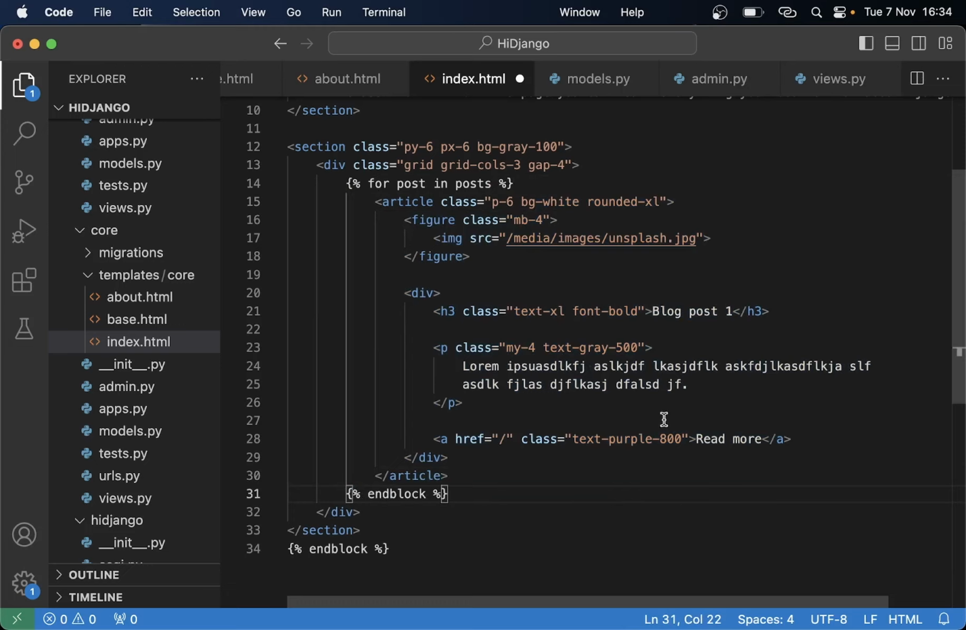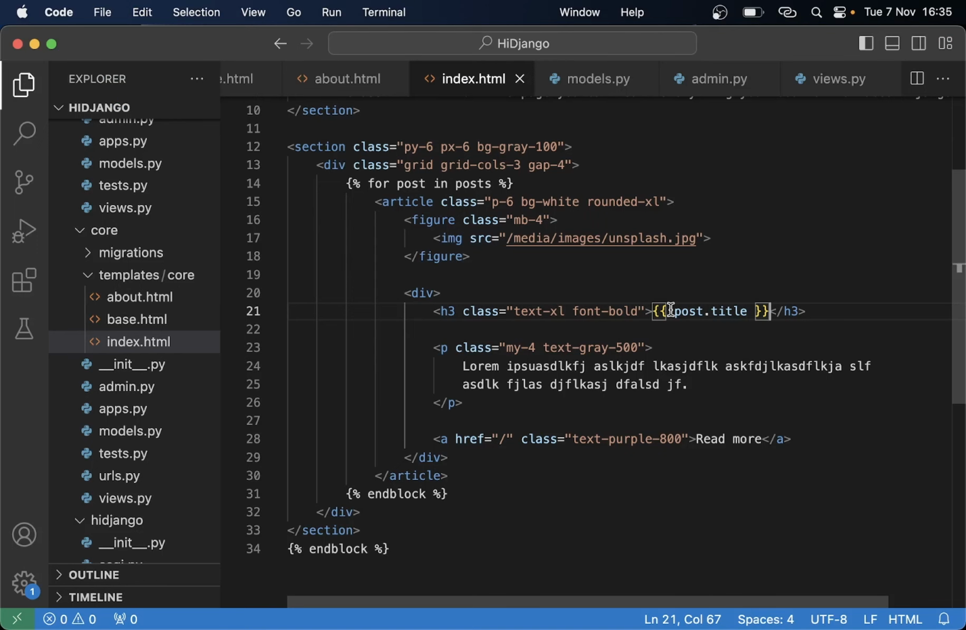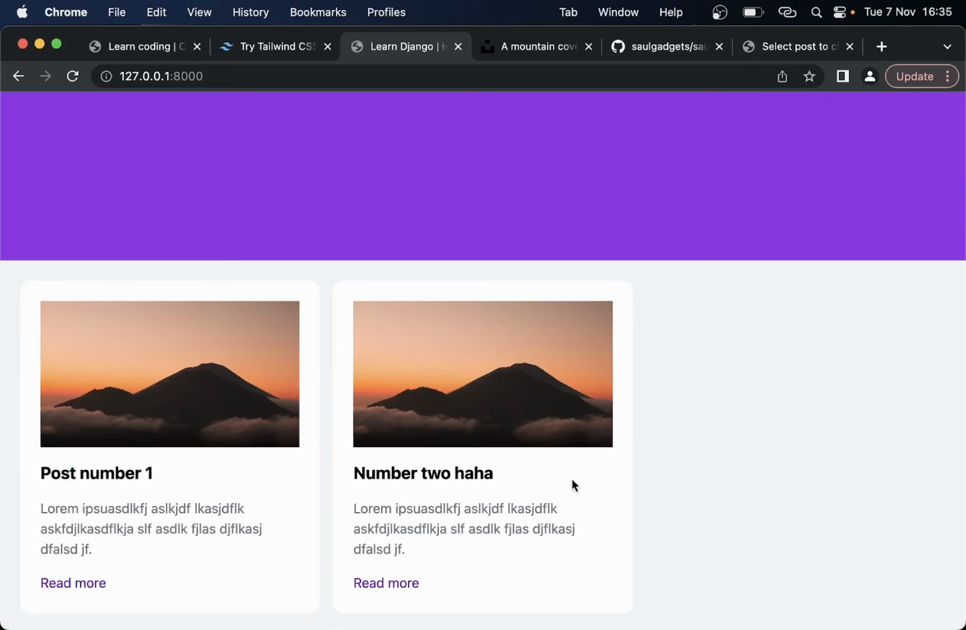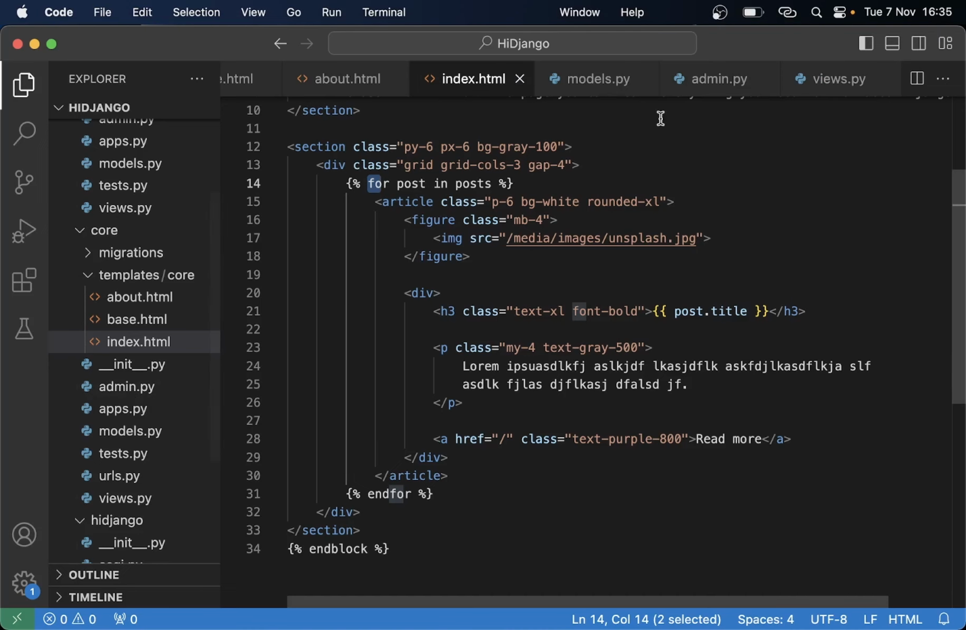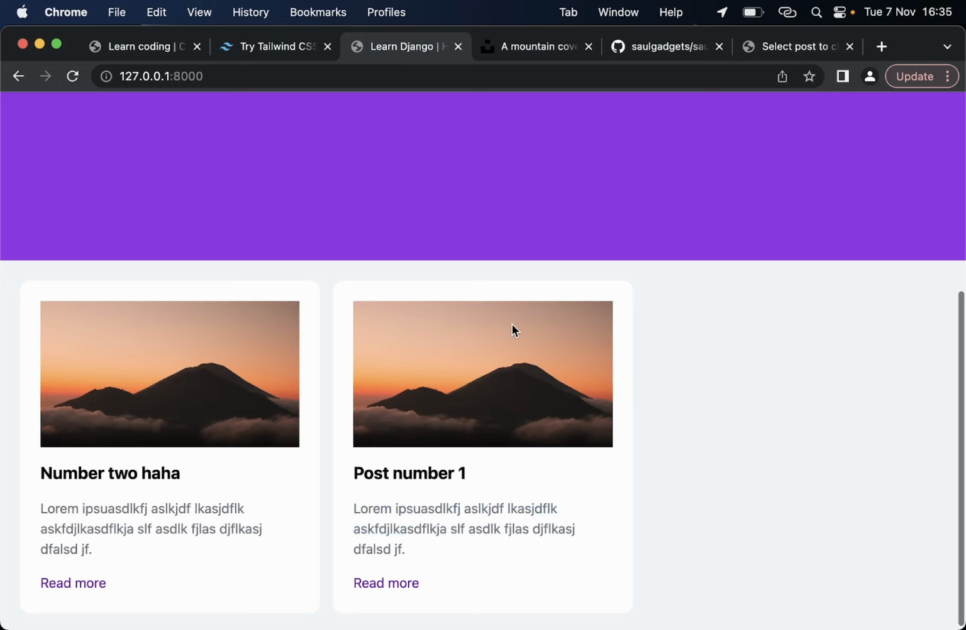and endfor block. Now we can show the title dynamically. So post.title, save, go back and refresh. Oops, sorry, an endfor of course, because I'm ending this. So post number 1, number 2, haha. I want to switch this since this is a newer post and should be here. So in the models here we can say class Meta, ordering equals, and then -id. So in descending order the ID.